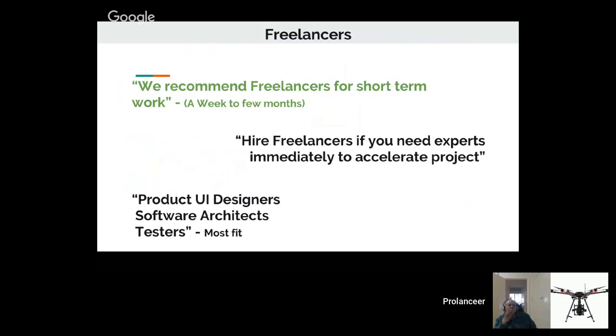And UI designers, software architects, and testers are primarily most fit for freelancing jobs, because they're required for a short amount of time in the entire software development life cycle. So if you have a software development life cycle of, let's say, 2 months, you would require a product UI designer, let's say in the first week, then architects in the second week, and testers probably in the last week, right? But you would require your project manager and your development team for the entire life cycle itself, right? So these three roles are most fit, but you can hire anybody on a freelance basis based on your requirement.